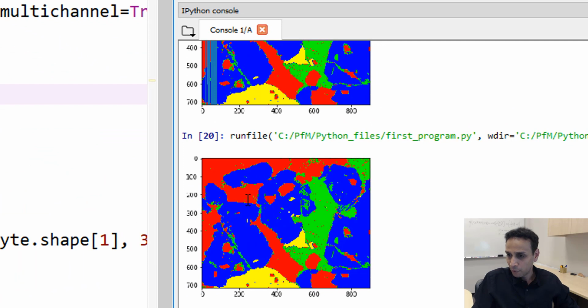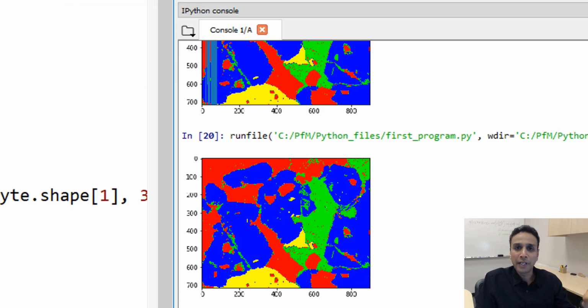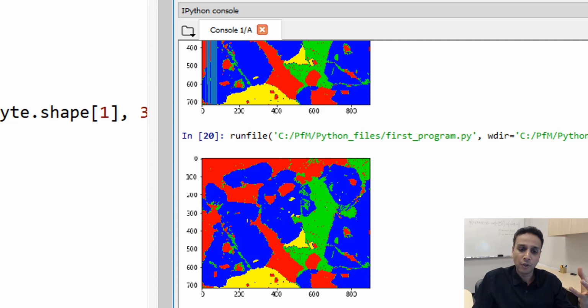We do see some of these yellow pixels on the grain boundaries, or maybe they're green. We do see some red pixels scattered around here. So again, we don't have a perfectly clean image, and there are various ways of cleaning it up. There are filters where you can do opening and closing operations. If you're an ImageJ user, you probably know what I'm talking about. So you can clean the image up.